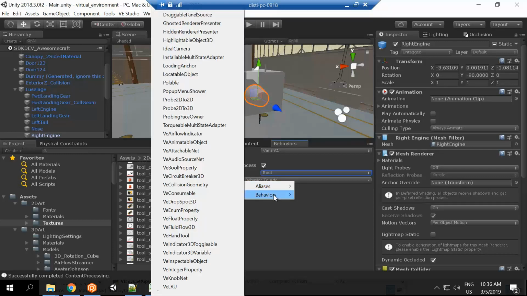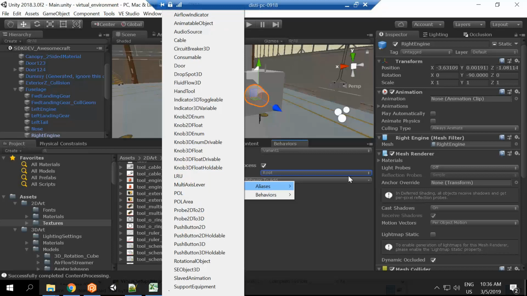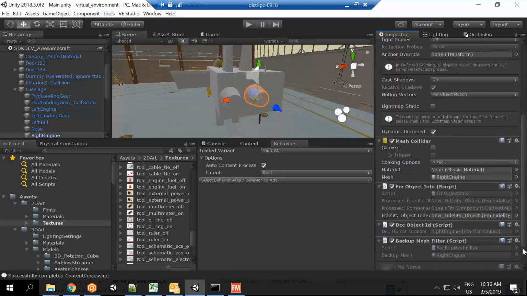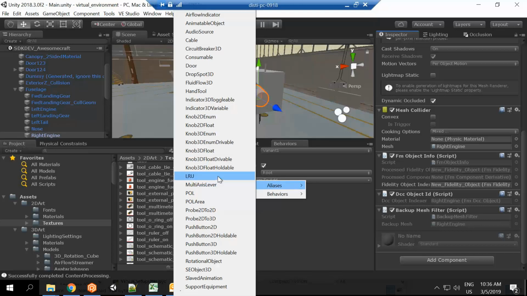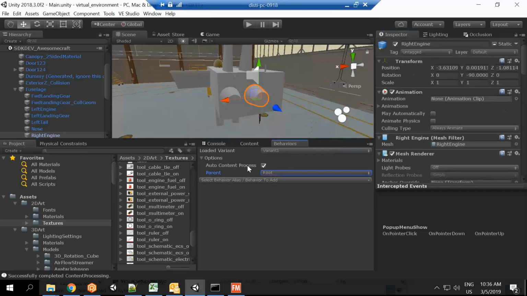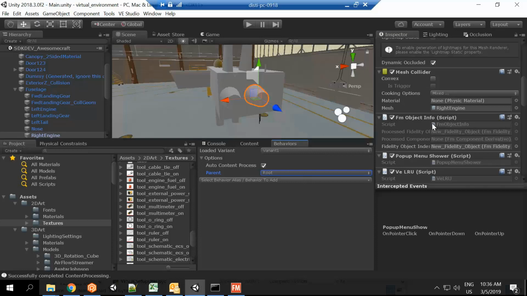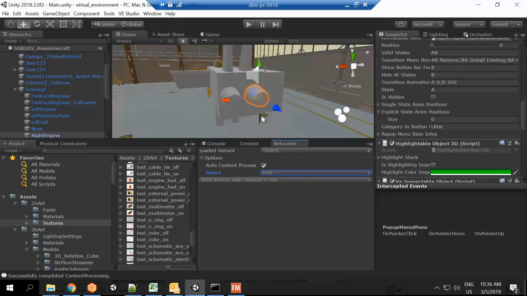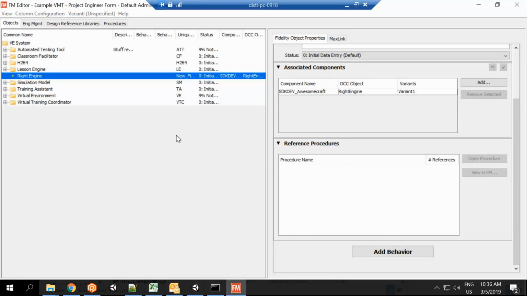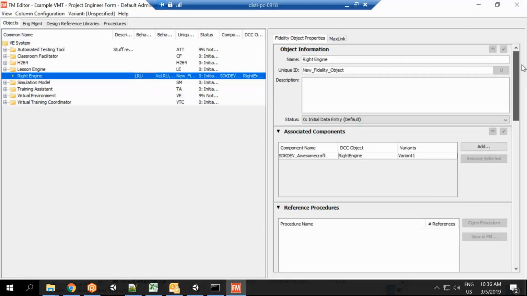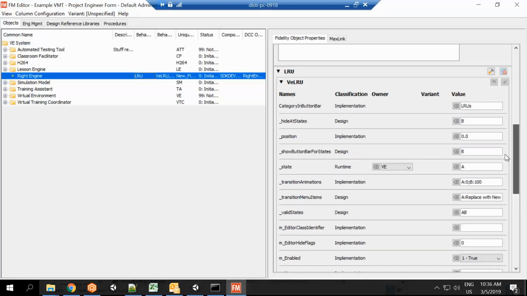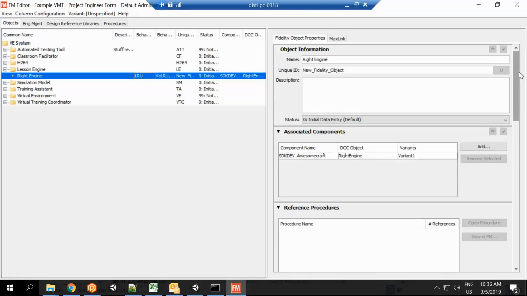So here's a list of behaviors. It's populated from the database and the aliases. Normally, we're going to add aliases. So right now, this guy has the FM object info, the DCC object ID, basically all the scripts from creating the object. Now we just want to add an LRU to it. So we'll click that, and it's automatically content processing because that's checked. And this now has the LRU script on top of it. If we come back to the editor here, refresh, now it has the LRU behavior. So it's another shortcut to adding properties or behaviors. You can do it directly through Unity now.